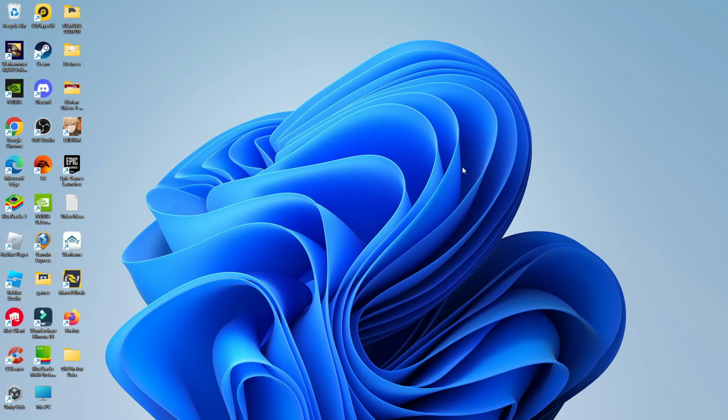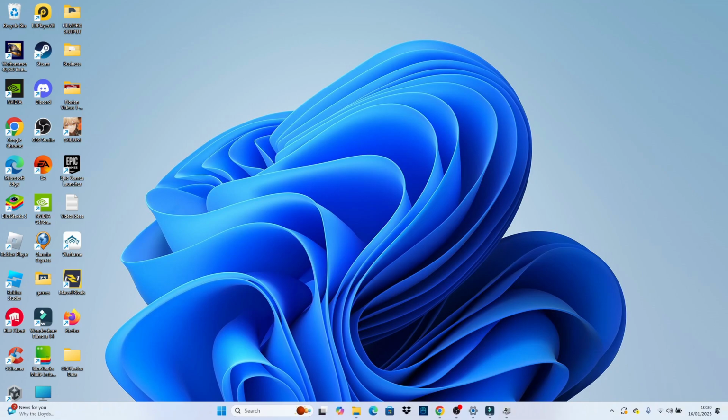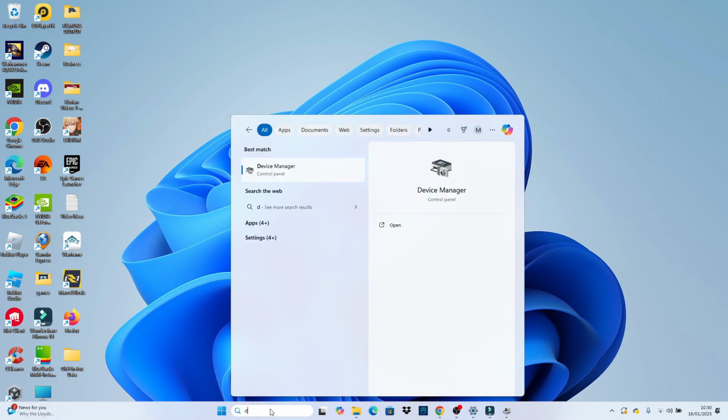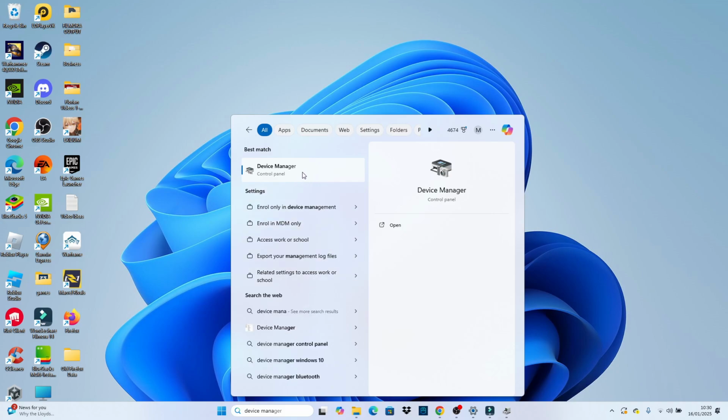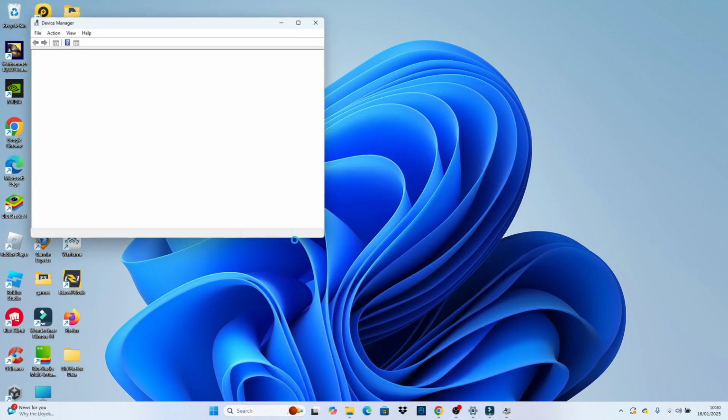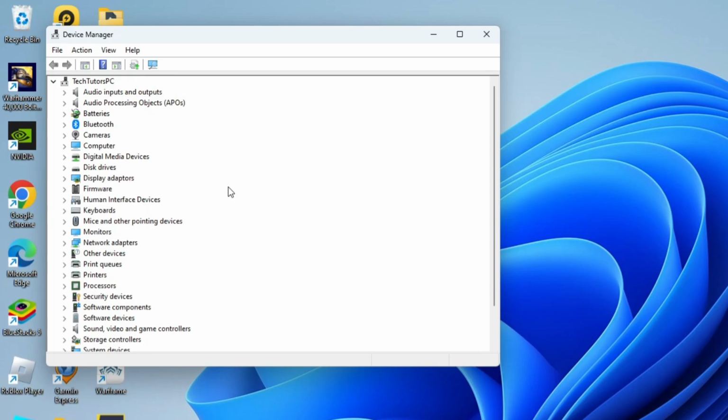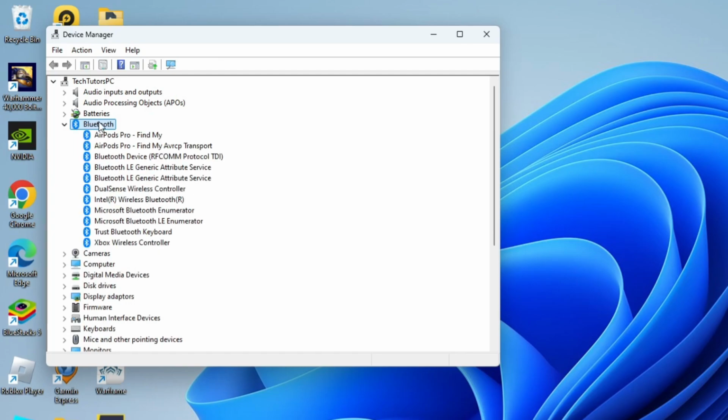Now, there's actually two ways to update your Bluetooth drivers. The first way to do this from your desktop is to come down to your toolbar at the bottom, click onto the search box, and go ahead and type Device Manager. Underneath Best Match, you should see Device Manager come up. Give that a click to open up your Device Manager. And in your Device Manager, what you want to do is look for Bluetooth. So you can see that's just here. And then if you go ahead and click onto the small arrow next to Bluetooth, this is going to display your Bluetooth drivers and all your connected Bluetooth devices.